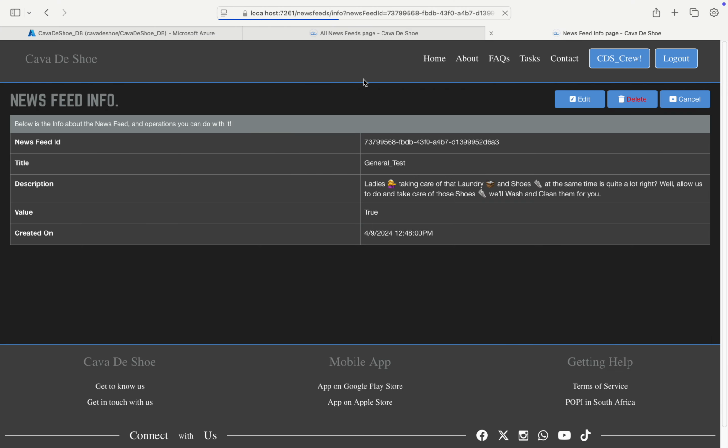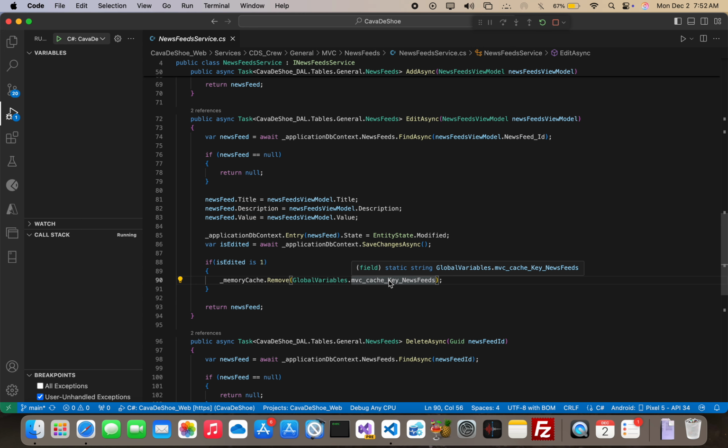Did you know that you can actually get the status of save changes async? It returns an integer, right? So 1 is success, 0 is anything but success. So if it's edited as 1, that means it was successful. What I do is remove memory cache, remove using what? The same key. That's why it's important, because as a developer, you do not hard code your strings. You just make sure that at least you use a variable of some sort.